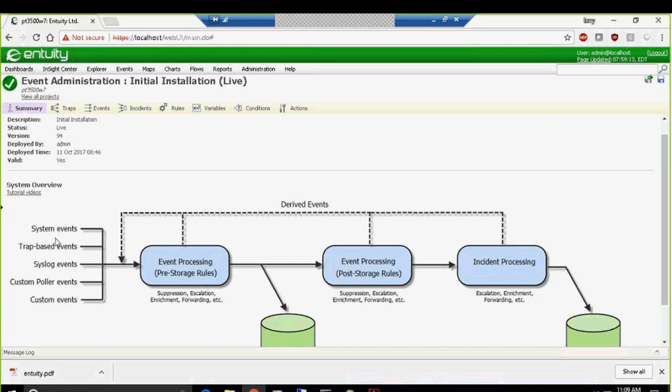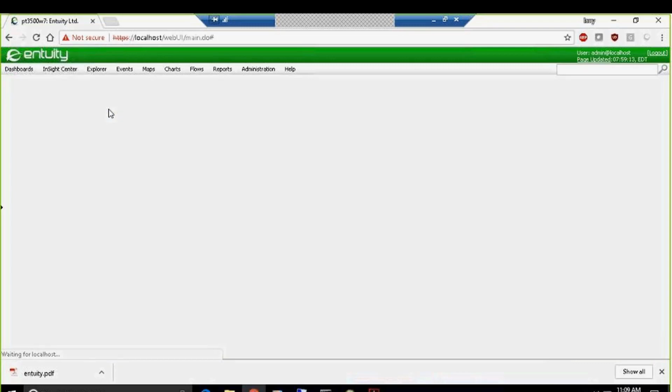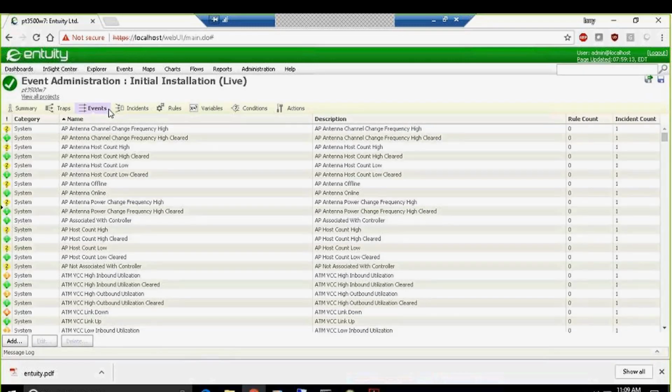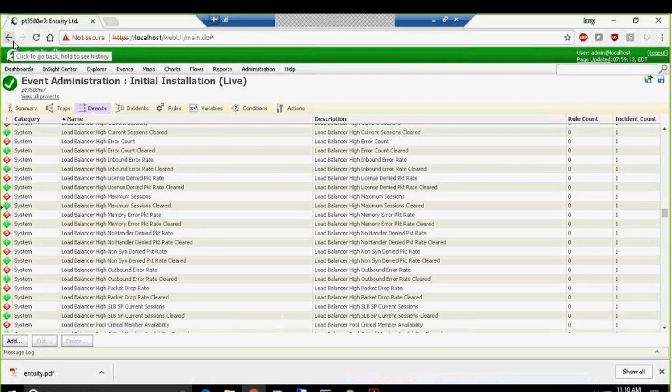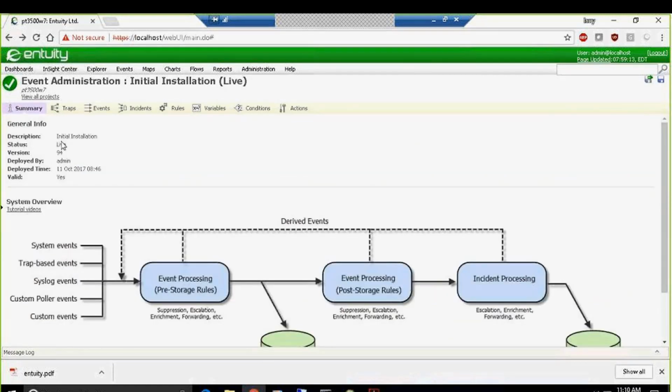system. So there are system events. These are typically events that we poll for. And if I go to the events tab here, I'll bring up a list. There's over 300 out-of-the-box event types, and they're labeled as system. I won't cover them all here, but there's a very large number of events that are out of the box. We can take in traps, SNMP traps. We can take in syslog messages.